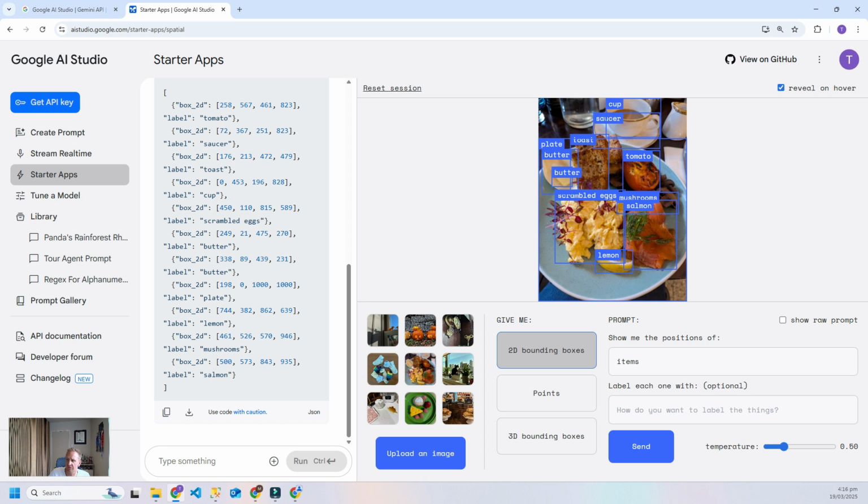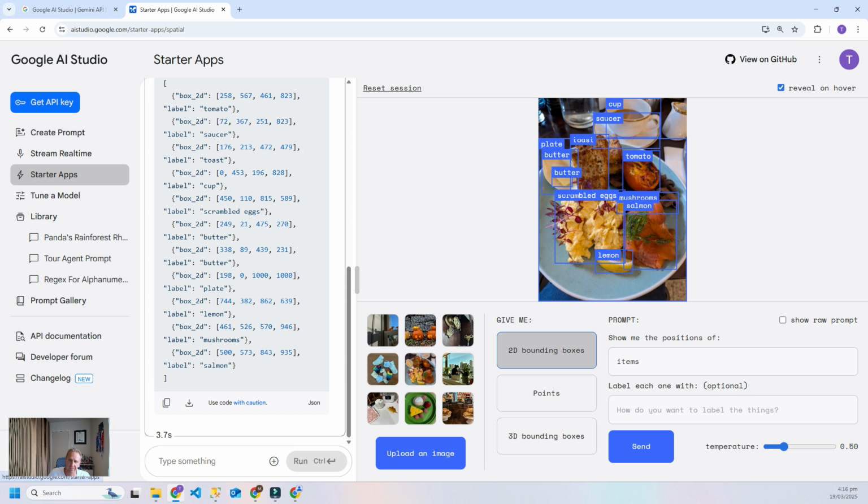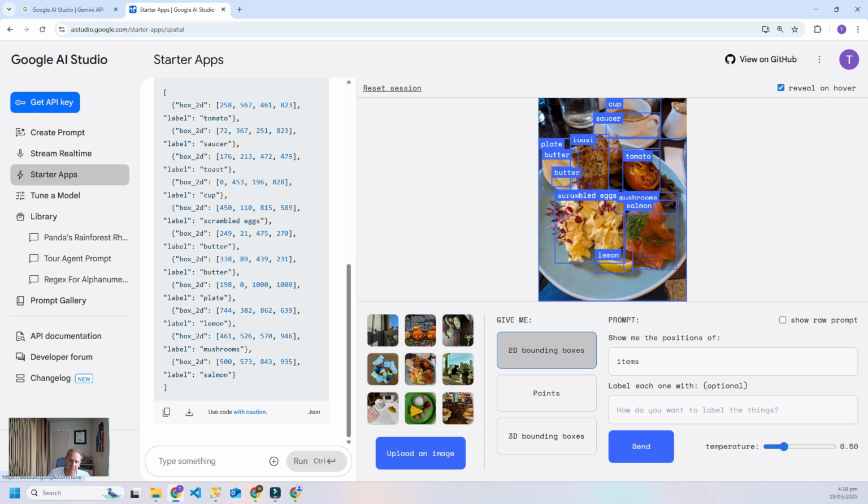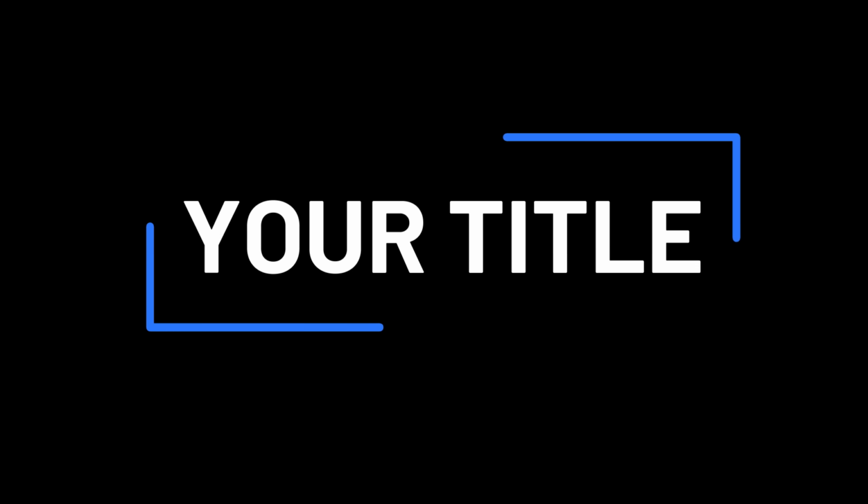If you had images which contain things that you didn't actually know what they were, this is a great little tool to help you understand what's actually on that plate of food, or what's in that particular picture. And you can now take this information and say, let's say, how do you make scrambled eggs? That's also a really cool, powerful starter app. So have a play around with that.